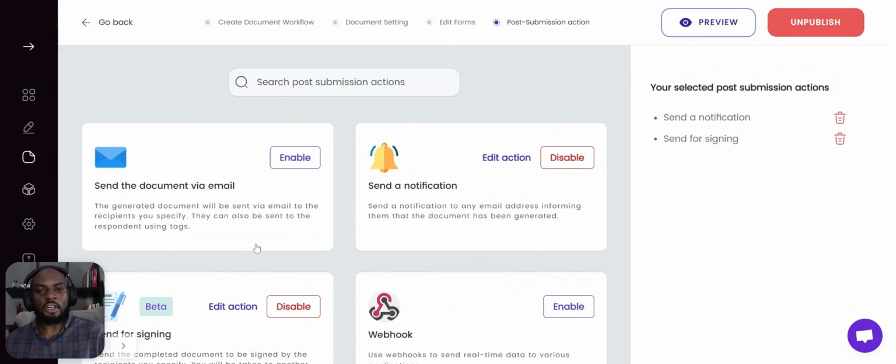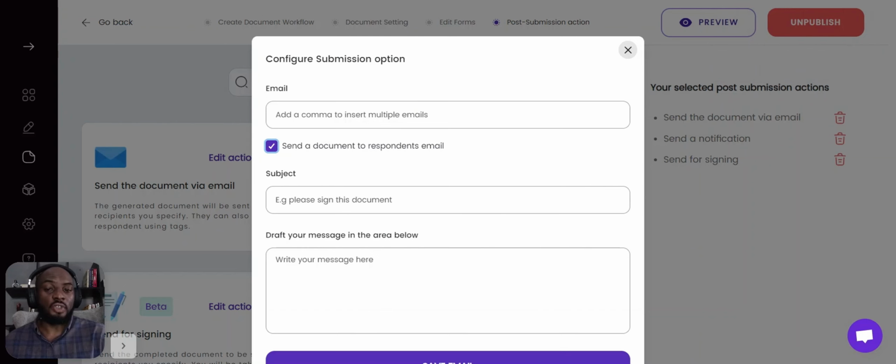Now, to send the document via email, you can choose to send it to all of the respondents by default, so you don't have to enter their email address, and oftentimes you don't know their email address. The thing with this one is you need to make sure you're using the email address tag, or if you have signatures enabled, they'll automatically enter their email address.